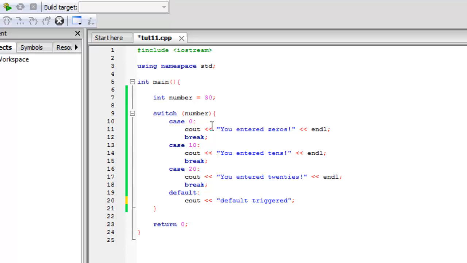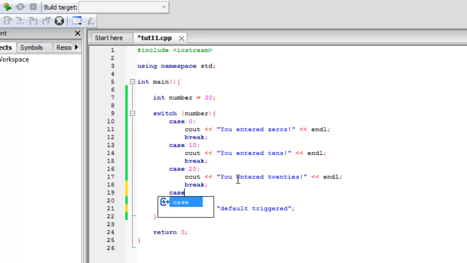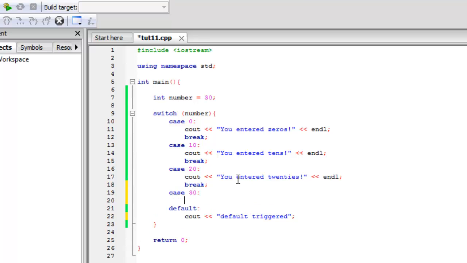So say you want to add in for 30. Well, we add in case 30, and I'm just going to keep this simple, and write, we're going to enter in 30, and we're going to end this line. Okay, so let me go ahead. I can't hit F9 because it pauses my recording, so let me click build and run to change that hotkey.